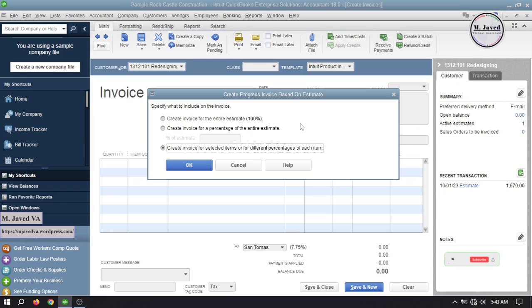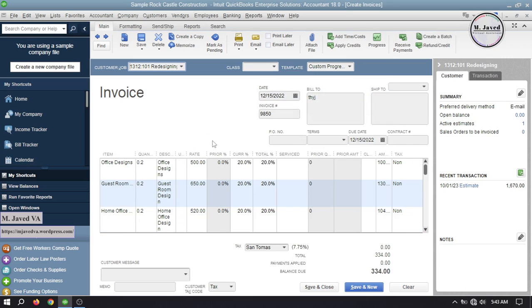So since this estimate is based on all services items, I'm using the second option. Let's say it's done 20%. So just put 20% here and then click on OK. QuickBooks will calculate the 20% of the entire project and populate the invoice for you.